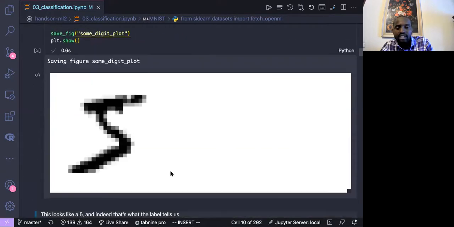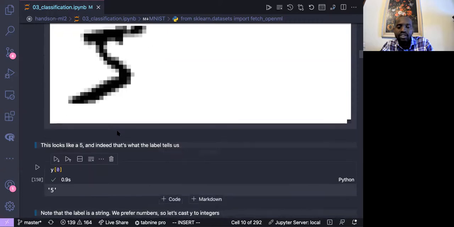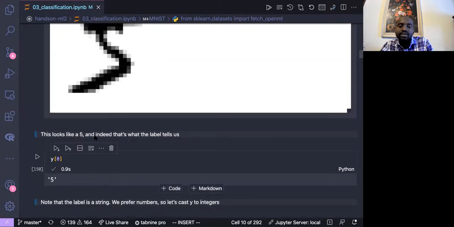The first digit here looks like a 5, which is of course 5, as we can see in the data section. This looks like 5, and this is what it is. If we look at our target, we can see that y[0] is 5.